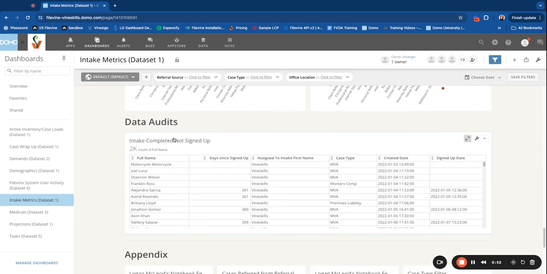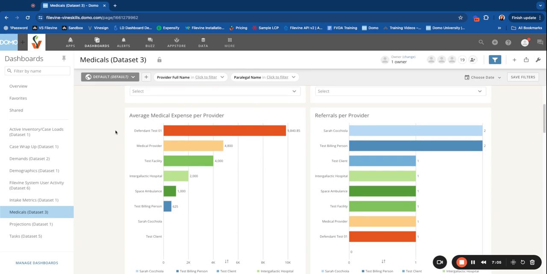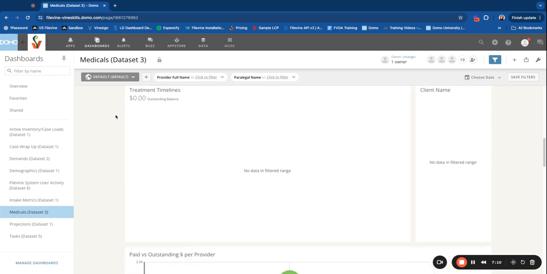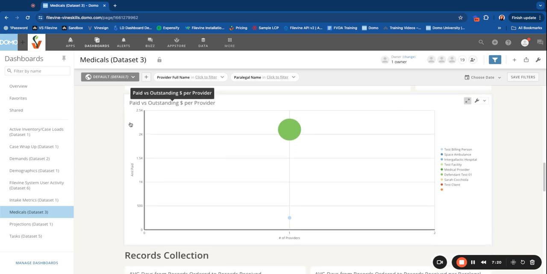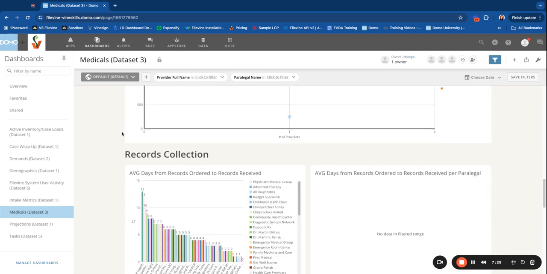And then just some additional data audits. How many intakes do you have currently that haven't been signed up or that are just awaiting a resolution in general? In the medicals board, we're looking at your average medical expense per provider, your average referrals per provider, your treatment timelines. So this can show us on average how often are your clients staying in a treatment phase. Any paid versus outstanding per provider. So just taking a look at where finances need to go from that case.